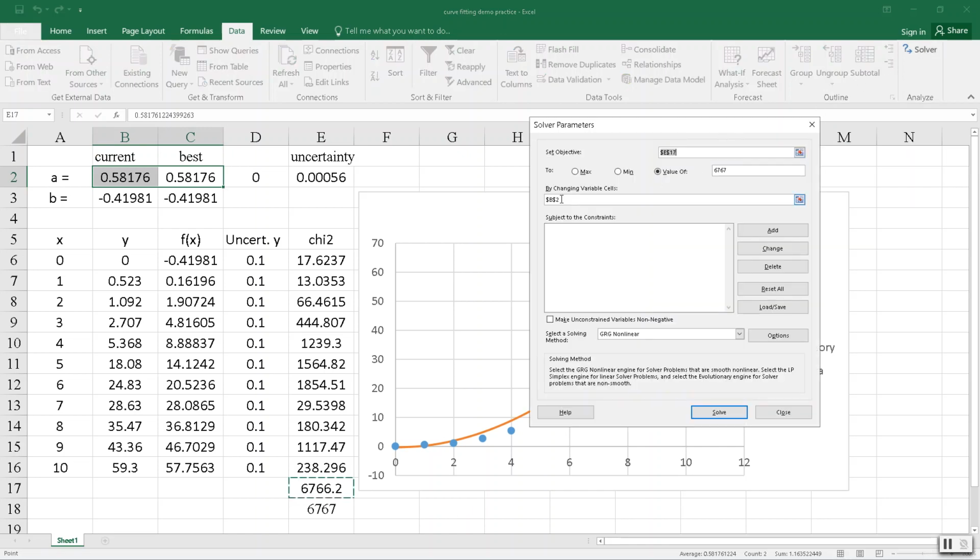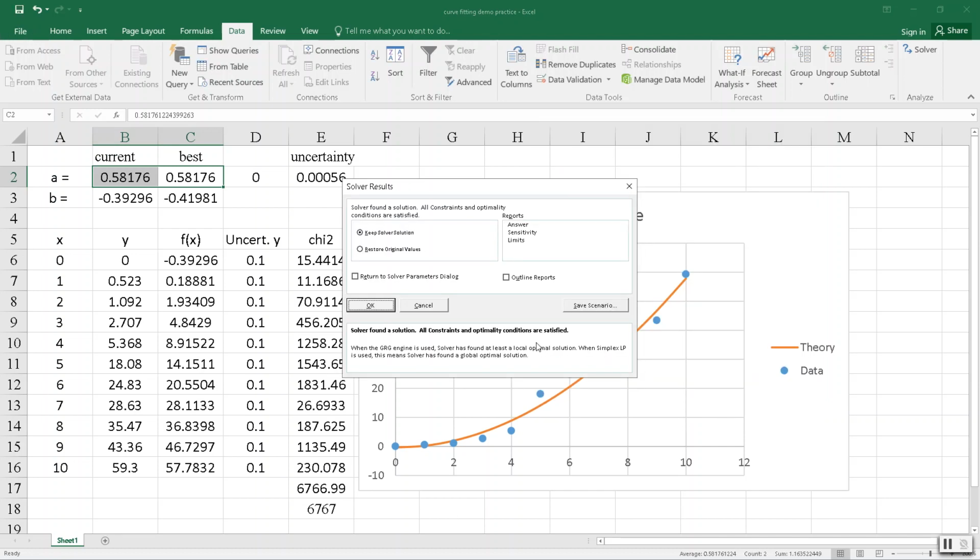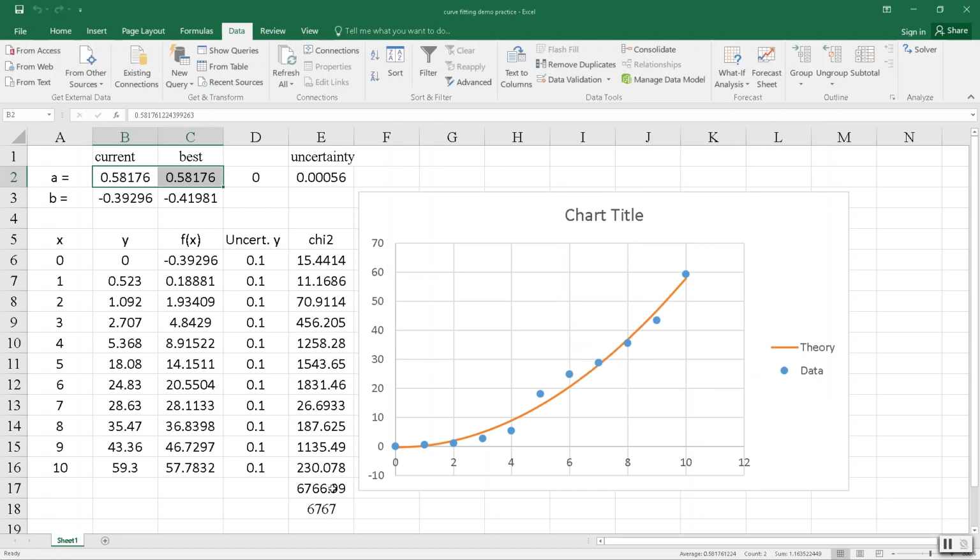Now I want to change variable cell B3 because that's where the parameter B is kept. So erase the 2, put a 3. Everything else is the same. I want chi-square to increase up to 6767. The only cell that will change is B3, where parameter B is located. Let it do its thing. Again, it did a fairly good job.